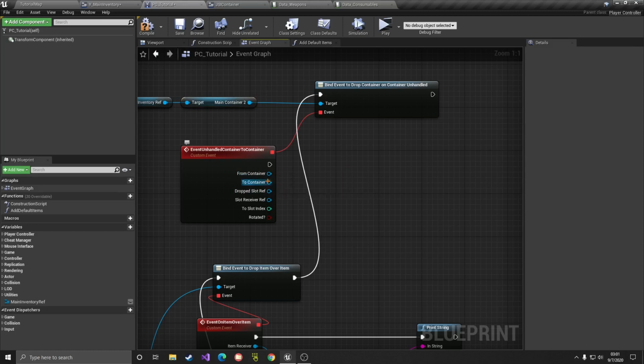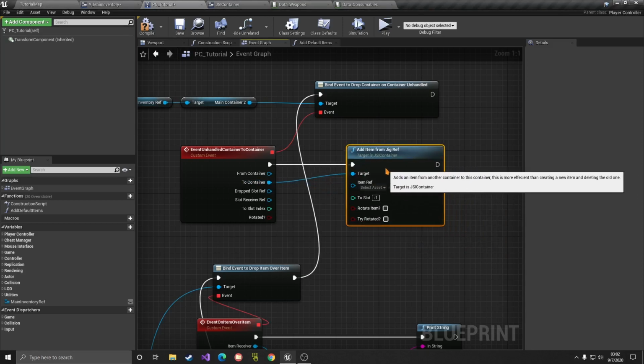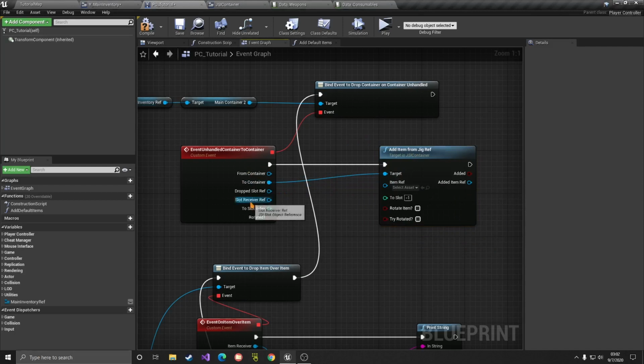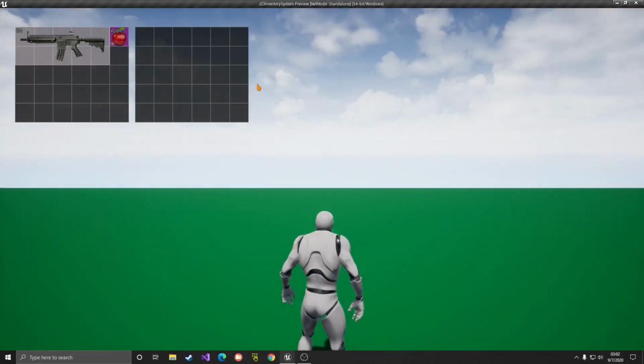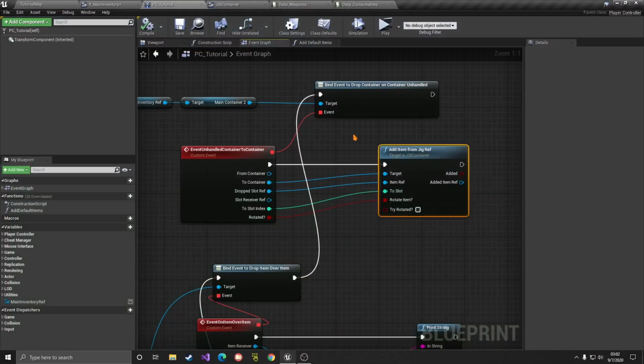So to container, and then I'll say, okay, I'm just going to add it myself. So add item from Jig. Now this could be from a equip 2, but this one does handle both of them. The item reference is this guy. To slot, same thing. Rotated, there you go. And now I handle it on my own. Let's see if it works first. So if I move it here, there you go. So now I handle it on my own from Blueprint.